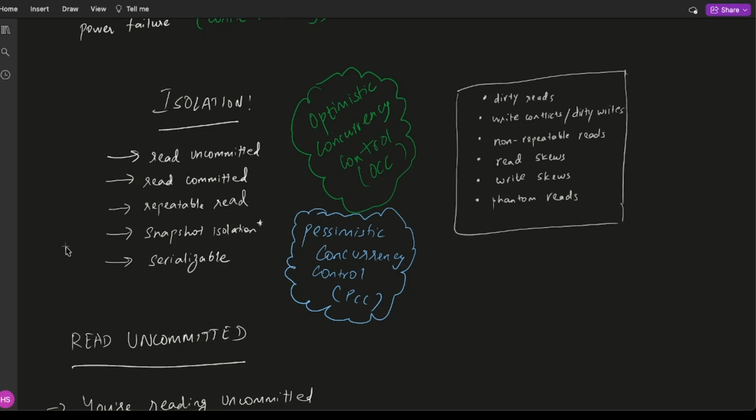One is using pessimistic concurrency control, which makes use of locks. And the other one is optimistic concurrency control, which does not make use of locks. It makes use of versions. So both these techniques have their own pros and cons. We'll get into the differentiating details towards the end after we cover these isolation levels.